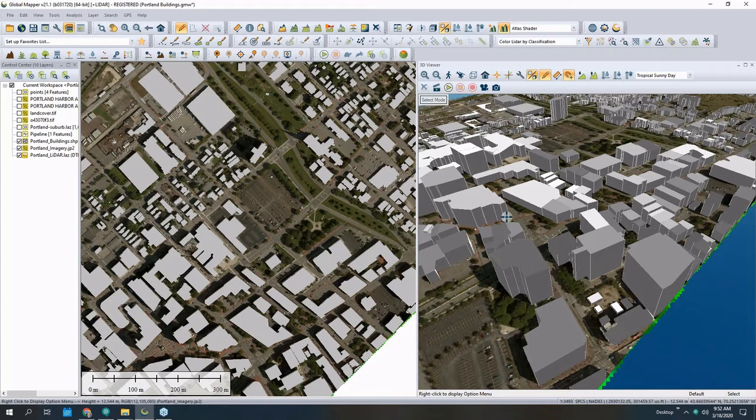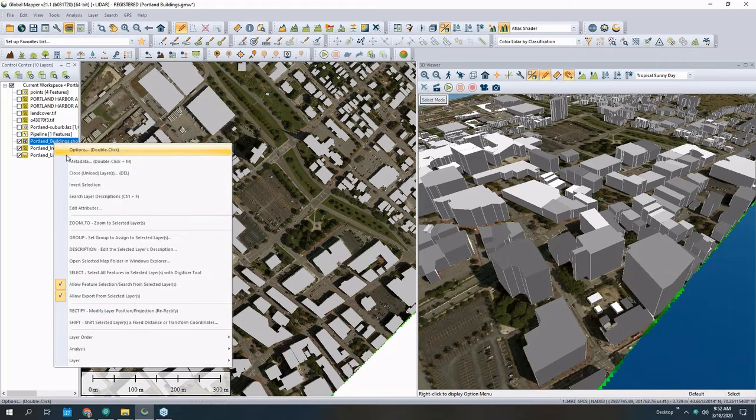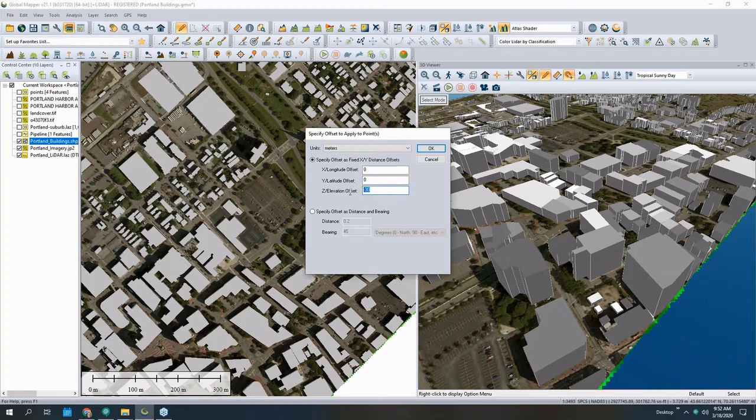You can also do that at the layer level. So if I wanted to take all of my building features here, I can do the same shift option here by right-clicking in the control center. And with the shift to fixed distance option, you'll get that same set here. And you can see where I've done this in the past already, so it's remembered my last setting. But let's say I wanted to shift all of these features. Maybe it's not properly aligning with my elevation data, or some other use case here. I can go ahead and shift all of those features all at once.